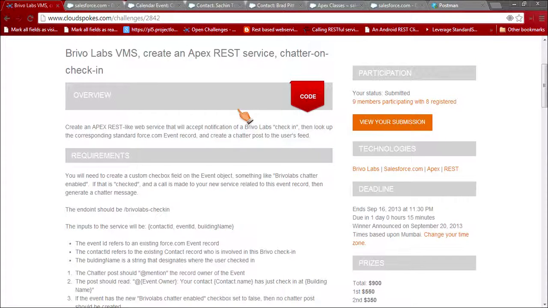Hi, welcome to the functional overview of the application where we are making an Apex REST service for posting a chatter feed on the event owner's profile. I'm going to use the Postman Chrome extension to call my web service for the login and Briolabs check-in endpoint.